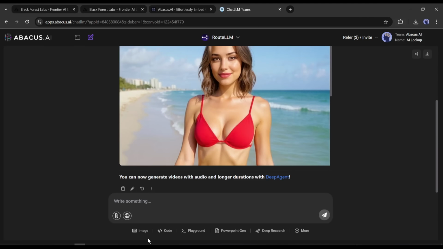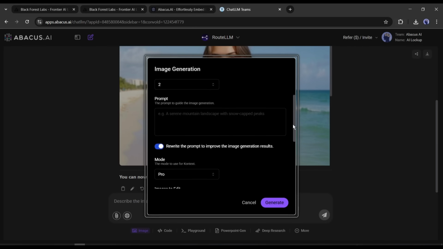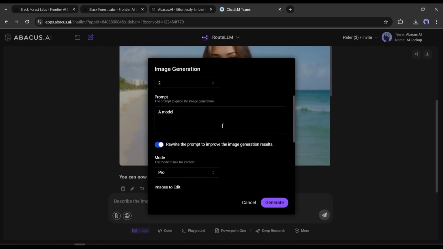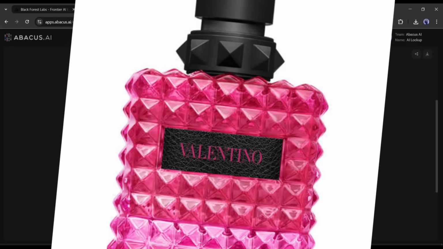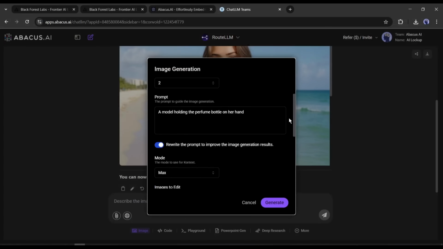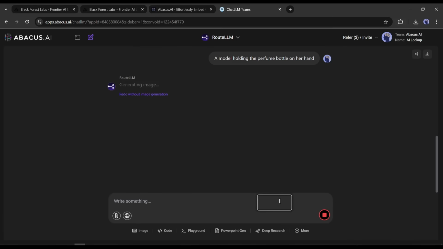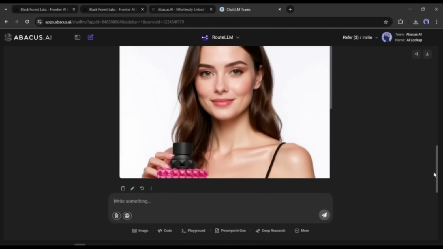Okay, now let's see how it works with the product image. I am entering the prompt as a model holding the perfume bottle in her hand. After entering the prompt, I am uploading the product image. Once done, set all other settings, and then hit the Generate button. After waiting some time, I got this result.